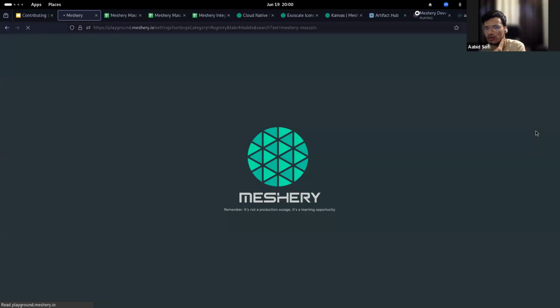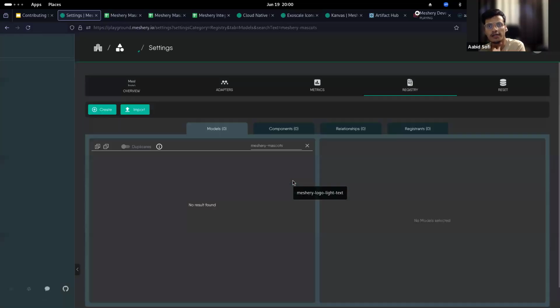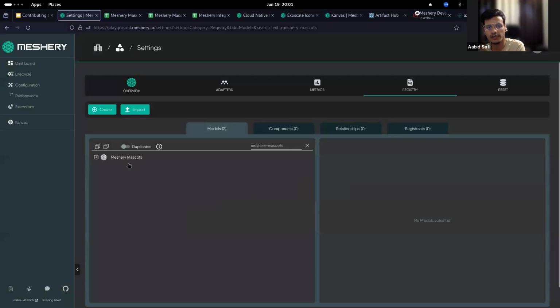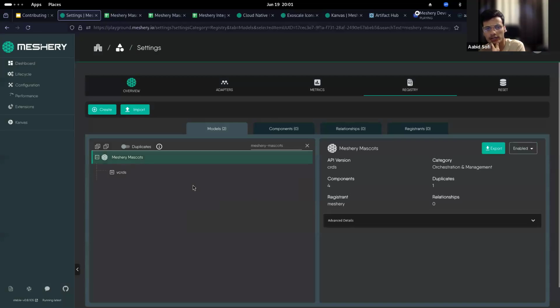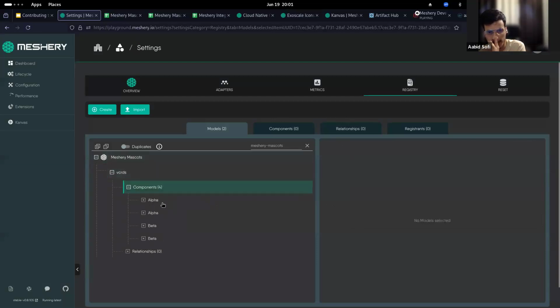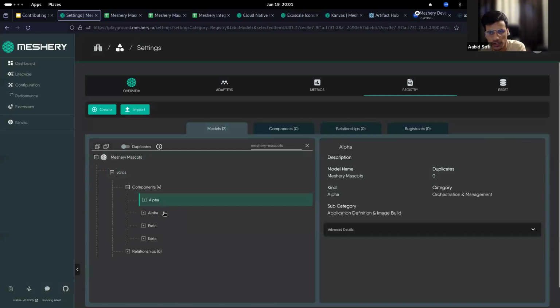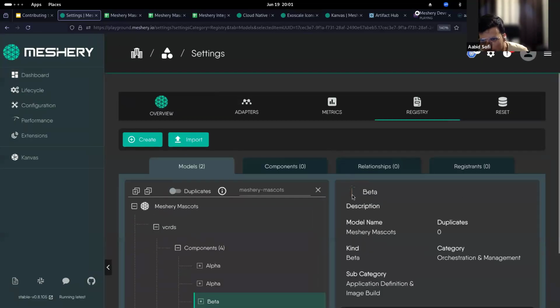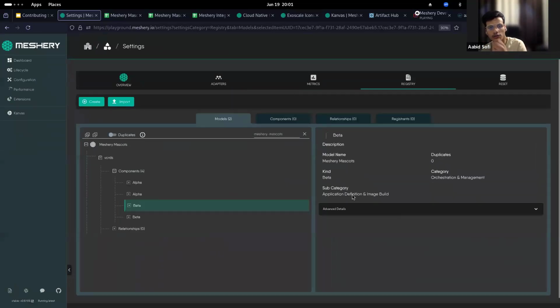So I can again go into the registries to see where these new components and new models are. So we have this new model called Meshery mascots now, and it should have some components inside it. Okay, again, I think I might have imported it multiple times, so we have two versions of each of these components. This is the icon that we defined there for alpha, and this is the one for beta. You can see, I think it might not be visible because it's dark, but these are the two components that were added.